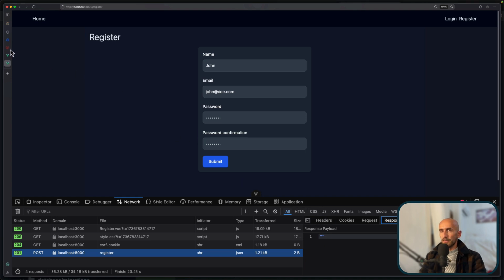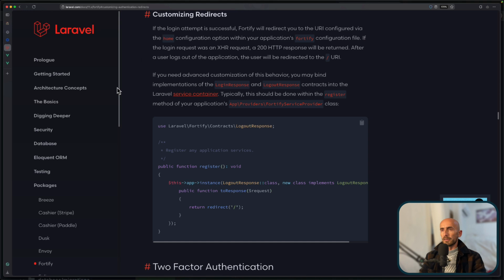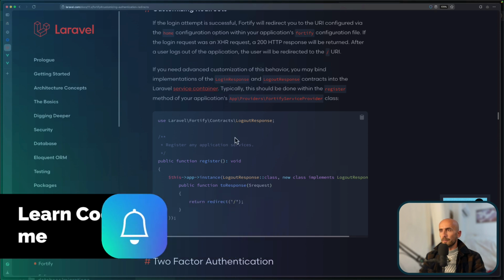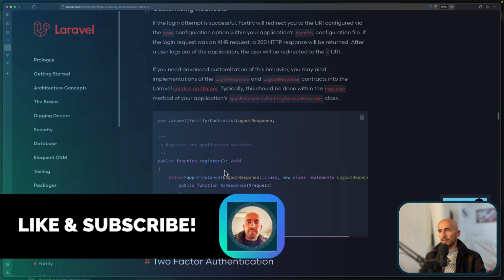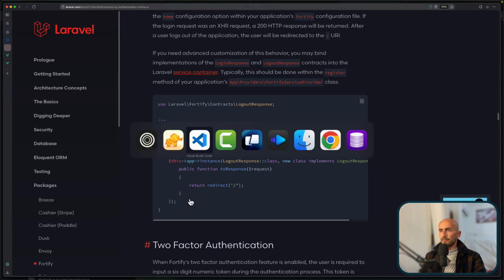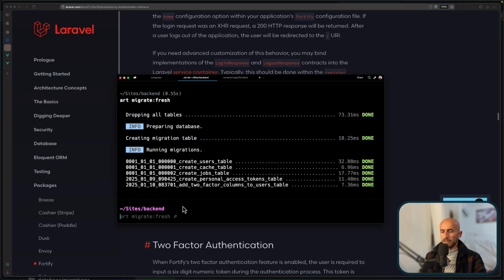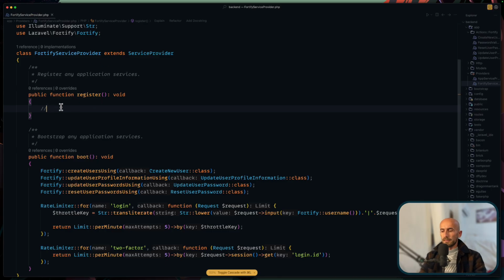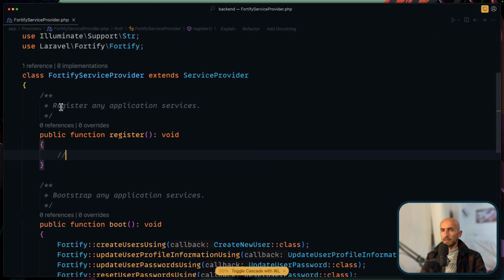So let me just go to the Laravel documentation on Fortify. Under customizing the redirects, we can go in the Fortify service provider, in the register method. Let's copy this. And yeah, let's open the backend with Windsurf. And here, let me zoom in a little bit.